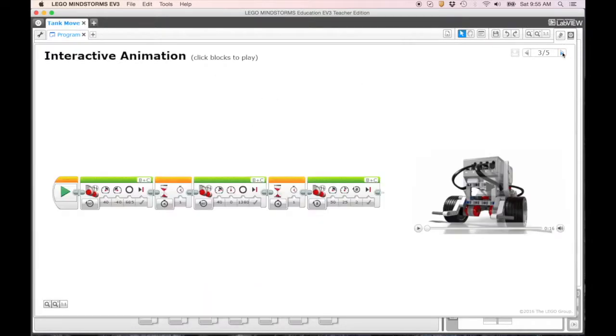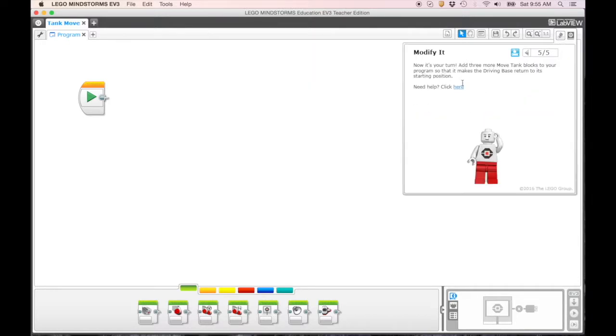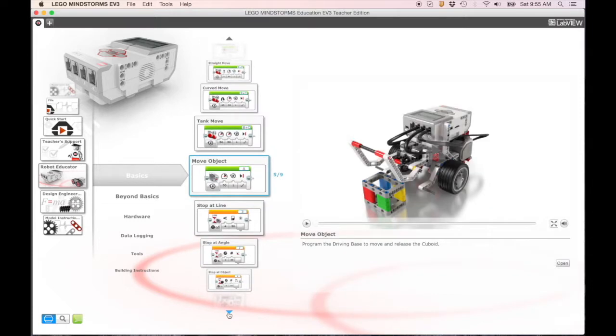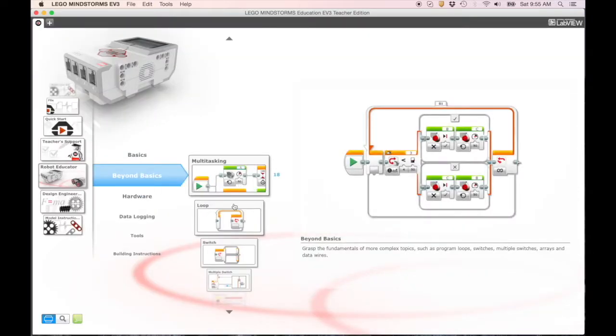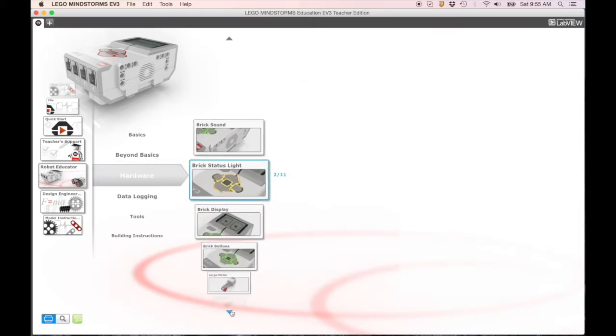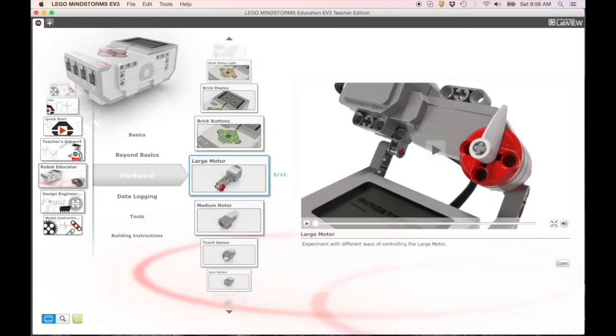You can then have an interactive animation of what each step is doing if you use this program, and a testing phase where you can change the different parameters of the block, and finally a step of modifying, and you have some links to help. So it basically allows you to explore the different blocks of the programming software. These are the basic blocks. Then you have beyond basic: multitasking, looping, a switch, and multiple switch, with information on the hardware, like the brick display and how you can show your customized text or picture on the brick, or information on the hardware and the sensors.